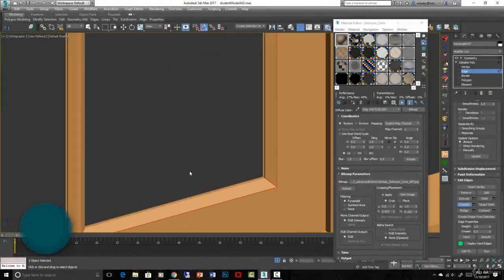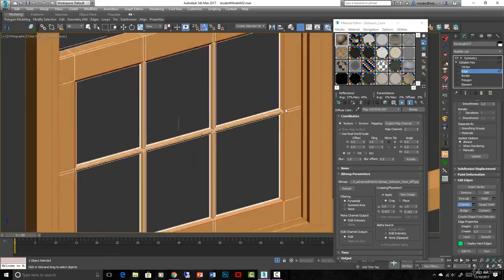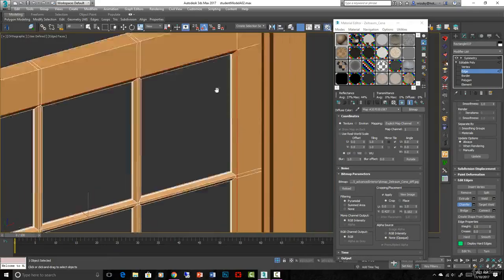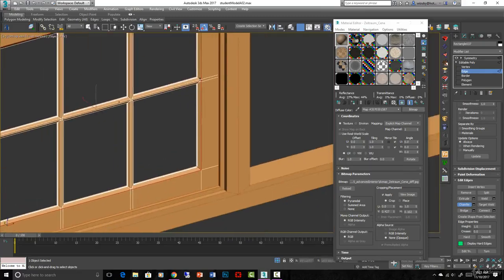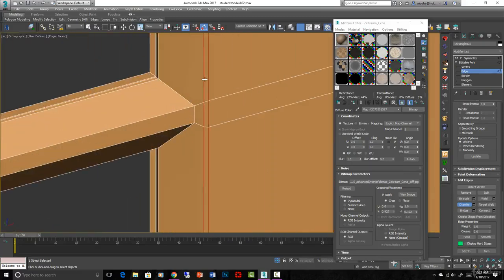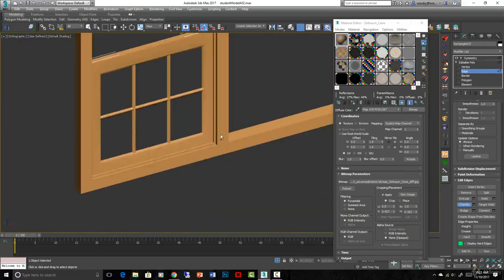Okay, I'm putting a little more detail in this window. I selected all the edges around the outside of this window frame here and also on these corners there. And I'm just going to do a simple chamfer on that, like that. Soften that edge a little bit.